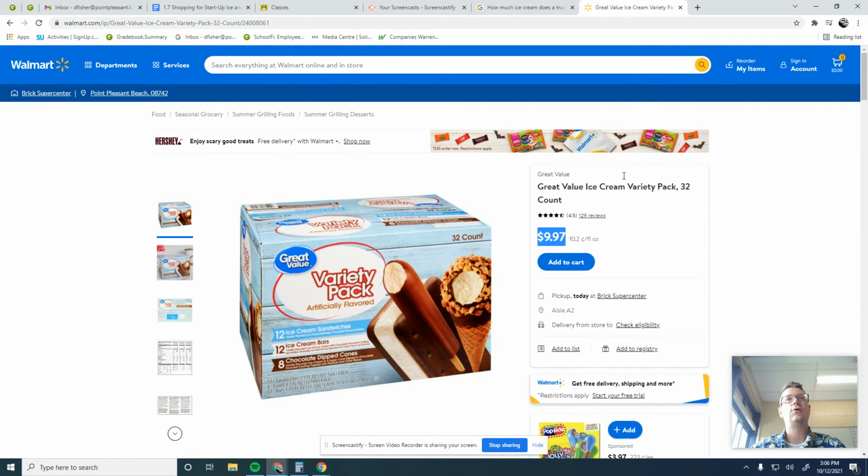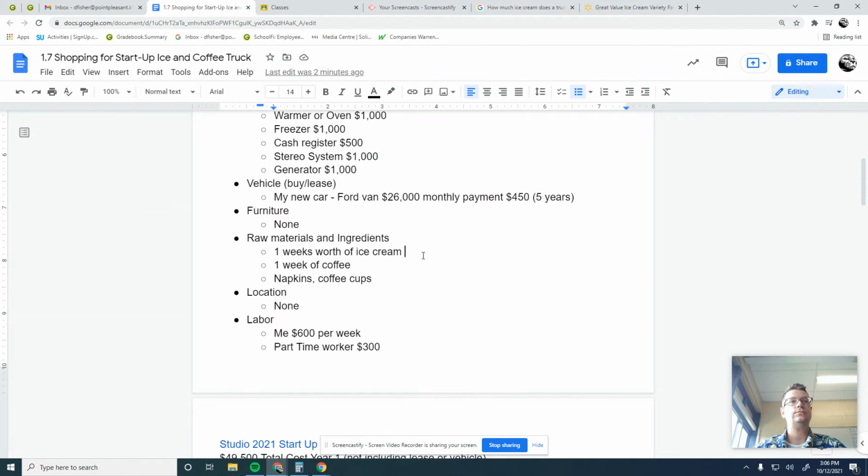So that'd be like 4 packs. So ice cream, I'm going to say 4 variety packs, $10 each. So that's only going to be $40. And each one had like 32 each. Okay, so something like that. Maybe I'll do 5. So $50 in costs.